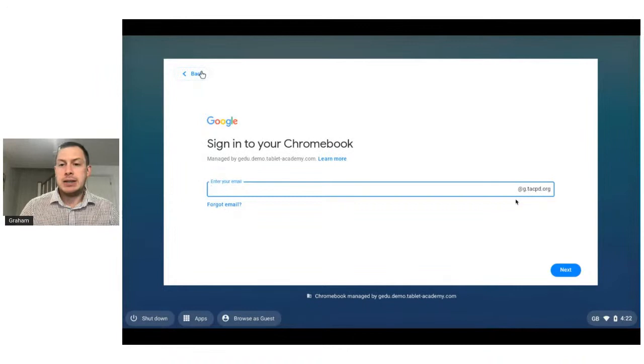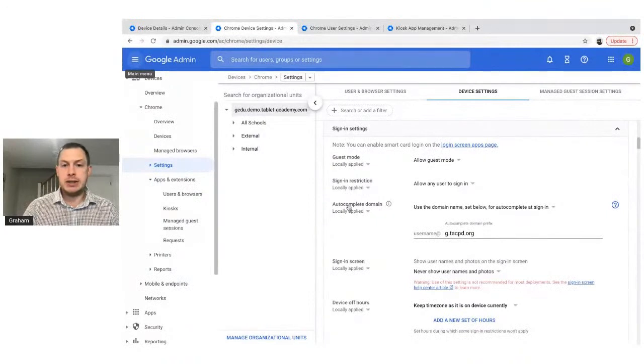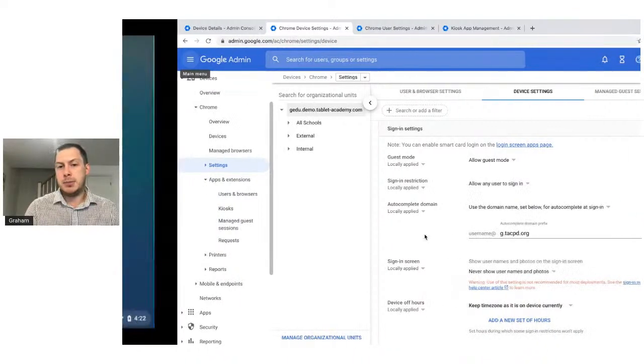So that can be added really easily from the admin console. And that is also a device setting, because at this point, the user hasn't signed in. So in our device settings, we can see the autocomplete domain setting here. It says username at, and then you can type in the domain name there.